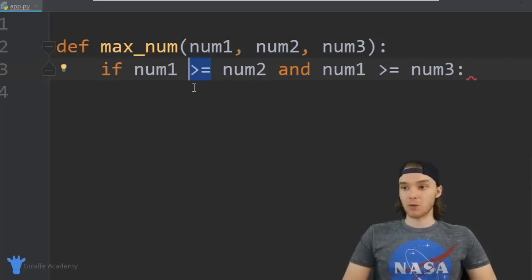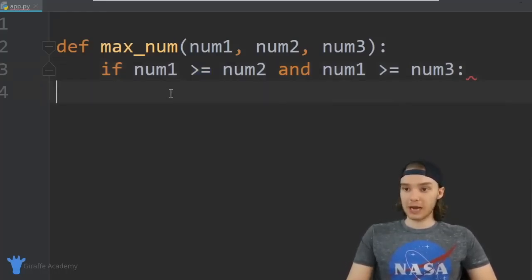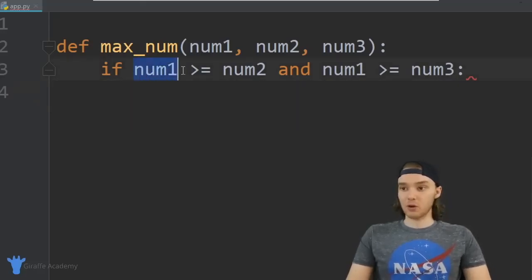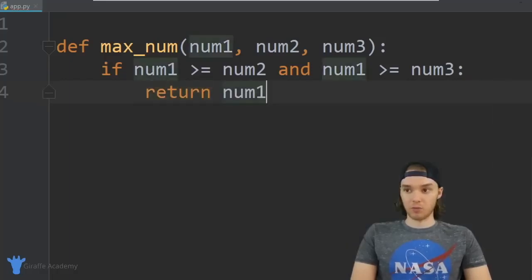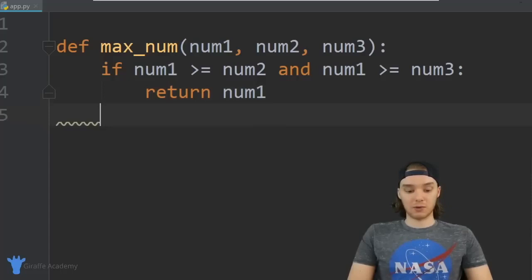Compare them. So we're saying greater than or equal to in this case. So down here, if this whole condition is true, in other words, if the results of these two comparisons end up being true, then we know that num1 is the biggest. So I can just return num1. But we also want to check some other conditions.